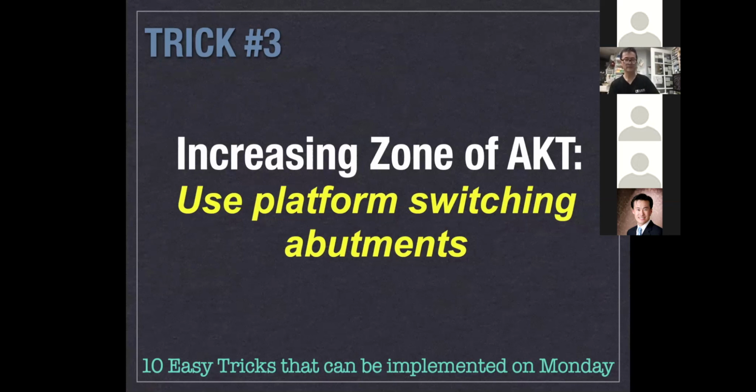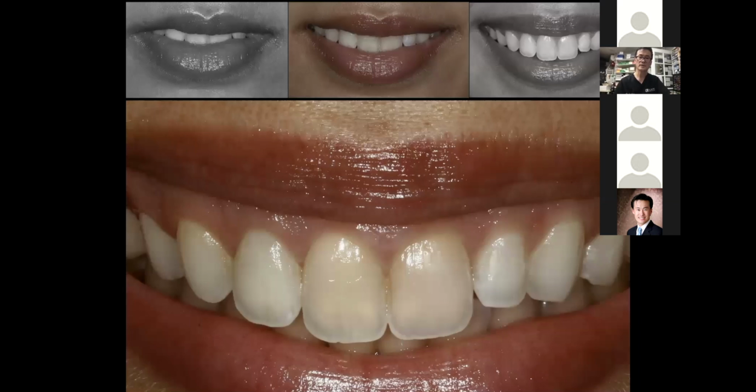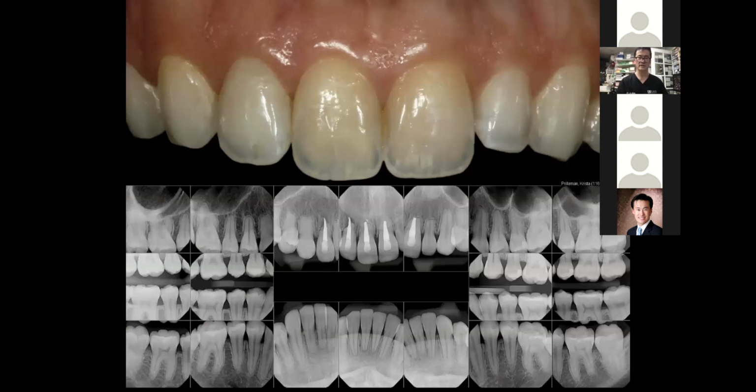Trick number 3. What if you used platform switching abutments? Now, some of you may or may not understand the platform switching concept, but let's go through this case. This is a young lady who was going to lose number 7. You can see in this image that the midline is slightly not in the center, and there's a little cant. There's clearly a tooth mass size discrepancy in the right and the left. Incisors, centrals are similar, but laterals are hugely different, and that's just the way it was congenitally developed.